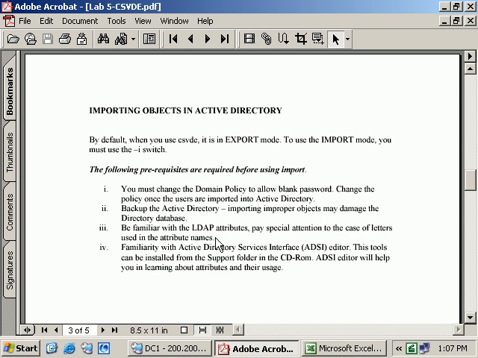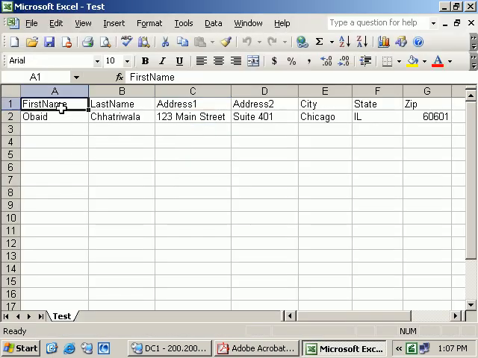Now, having done that, you also got to be familiar with the LDAP attributes. The LDAP stands for Lightweight Directory Access Protocol, and you have to make sure how these are formatted. In other words, I just cannot take a simple Excel file like I did over here and name these columns any way I want. These columns have to be named in a specific manner, and I will show you what that format is.